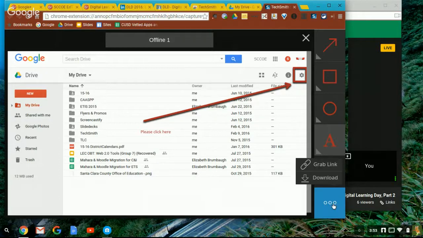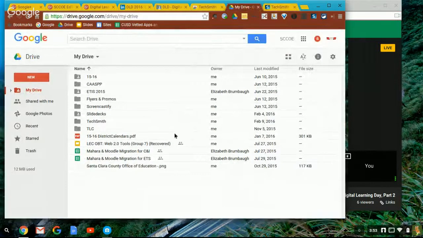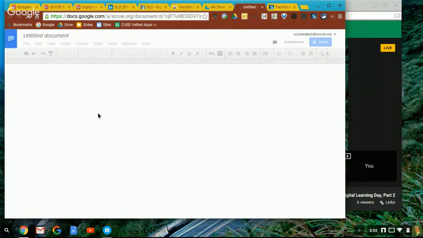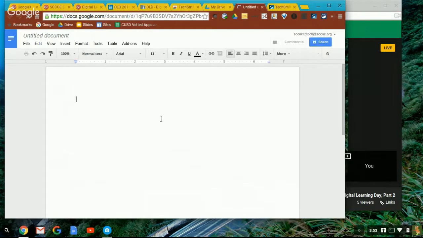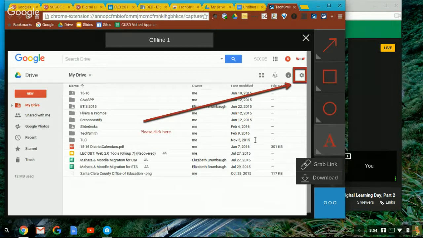Down here at the bottom, I now have a choice. I have the choice of either grabbing the link or downloading that particular screenshot. Why would I want to do this? Here is an example. Let's pretend that I'm doing a how-to instructional document for my students or my participants. As we talked about before, you cannot add a video to a Google Doc, but you can add a picture. Well, to make this a little bit more lively, I did some annotation here, so I'm going to go ahead and grab the link.